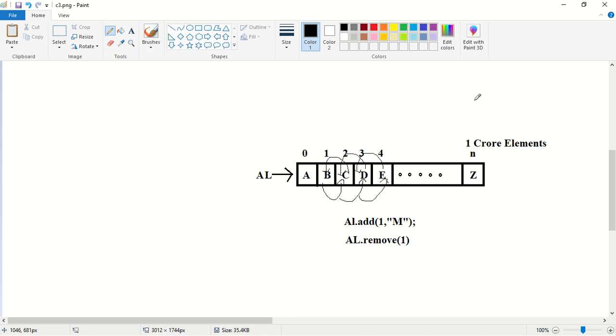So when is array list the best choice? Array list is the best choice if our frequent operation is retrieval operation. To retrieve any element, it will take the same time. Just now we have seen that retrieving the first element and retrieving the 1 croreth element will take the same time. So in that case, the array list is the best choice.